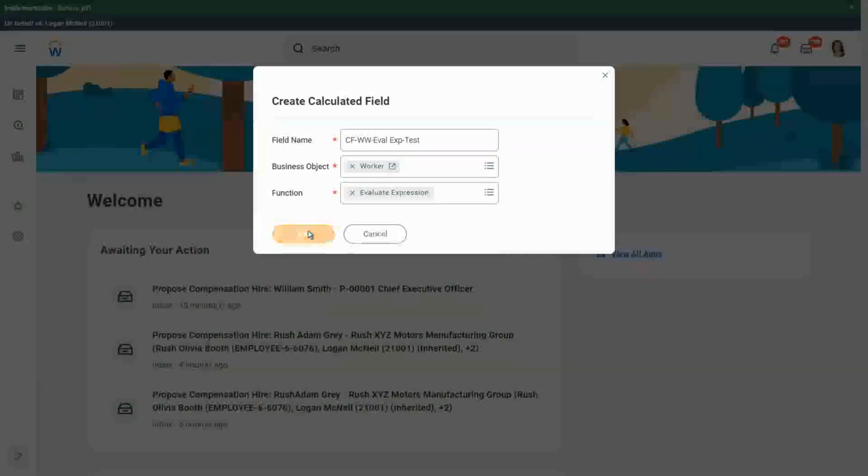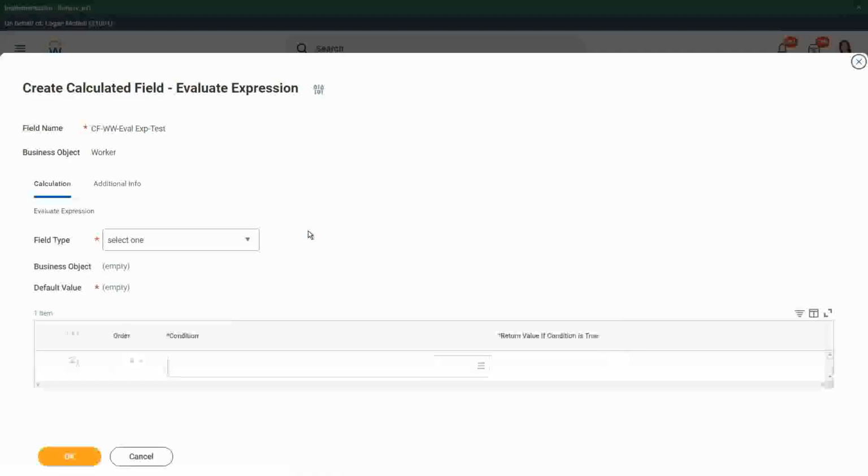So if we do that, what do we have in the evaluate expression? We have the conditions on the left, the if-else. Remember that this field has to be a true-false or Boolean field. It has to be. This is a Boolean, or a true-false field, correct? This is what it has to be here.